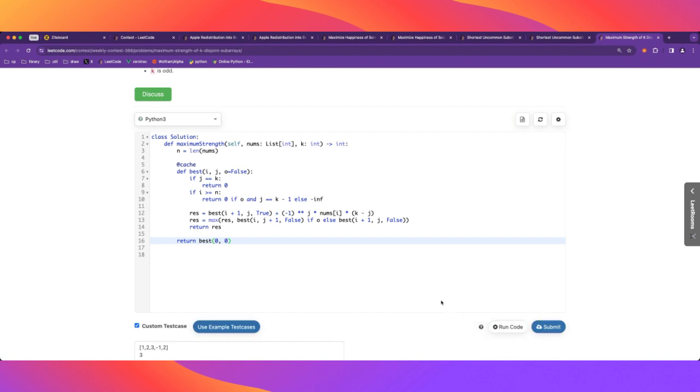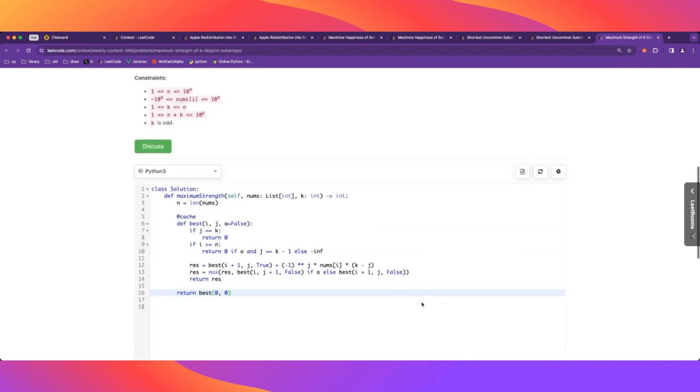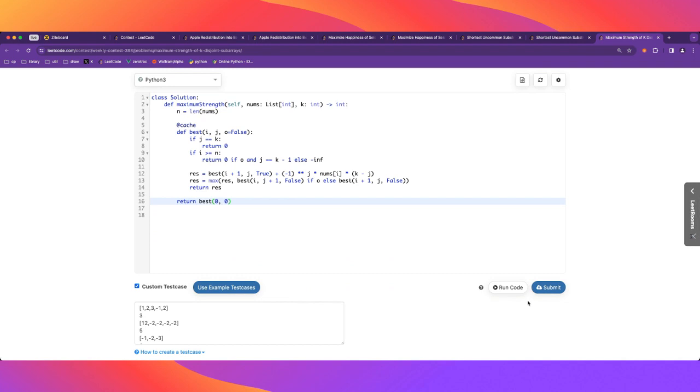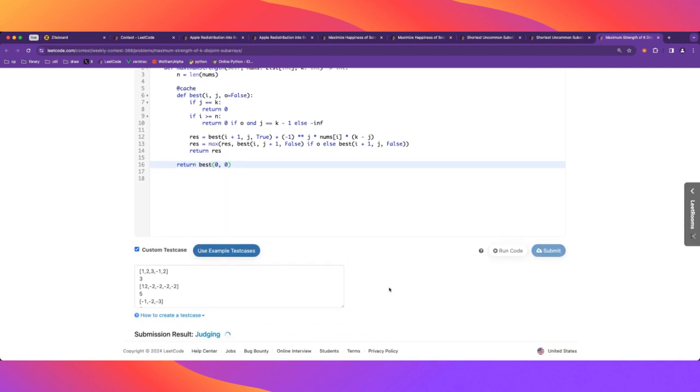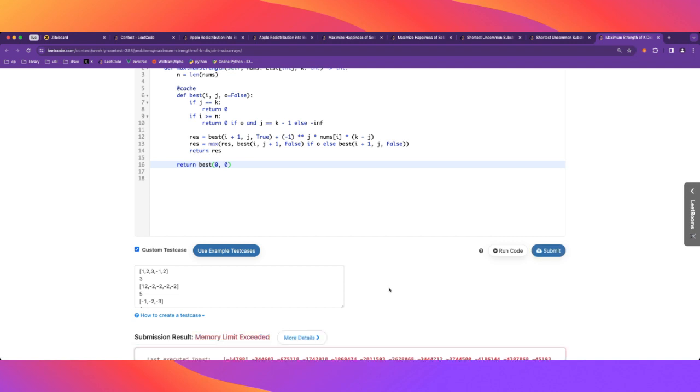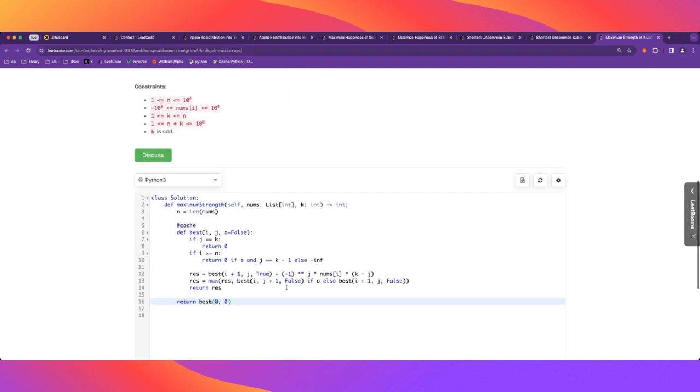But this will give me memory limit exceeded. Let's try it out. Because it turns out this was a good discovery. Memory limit exceeded.